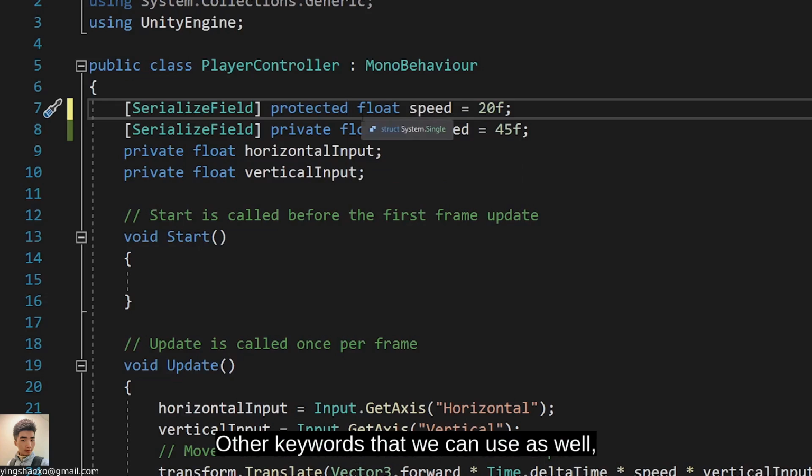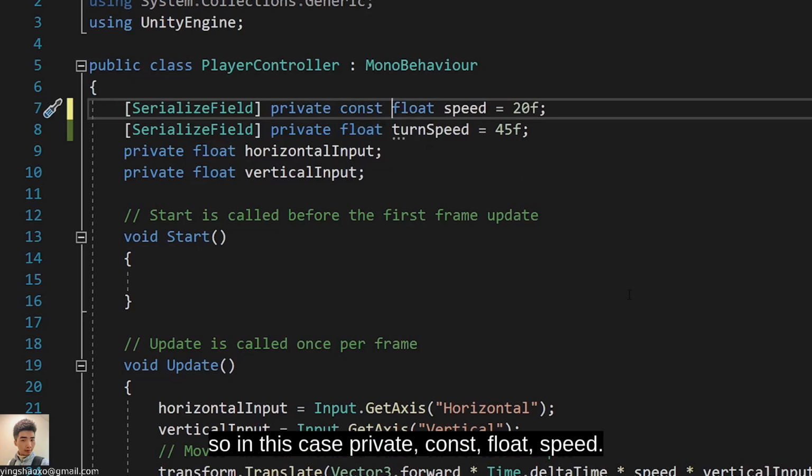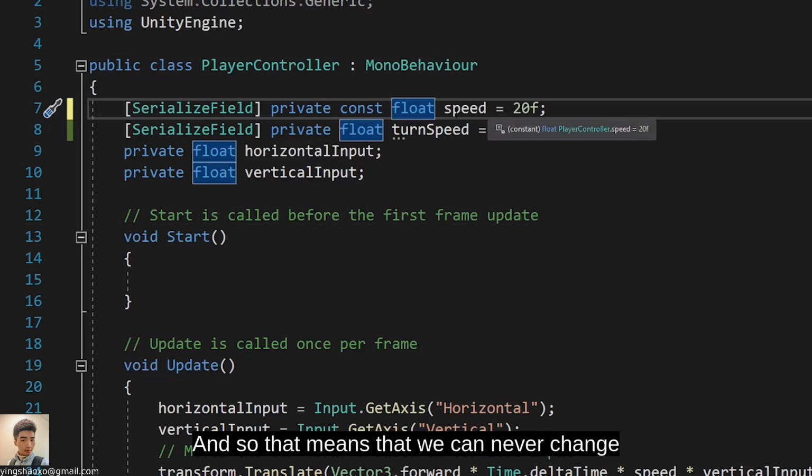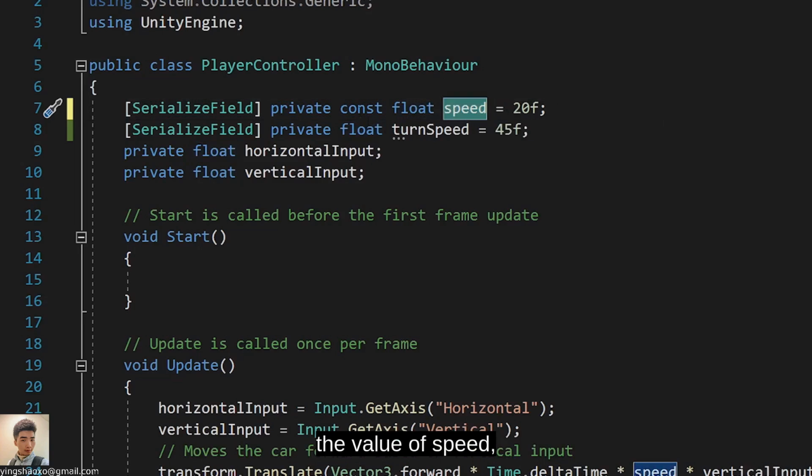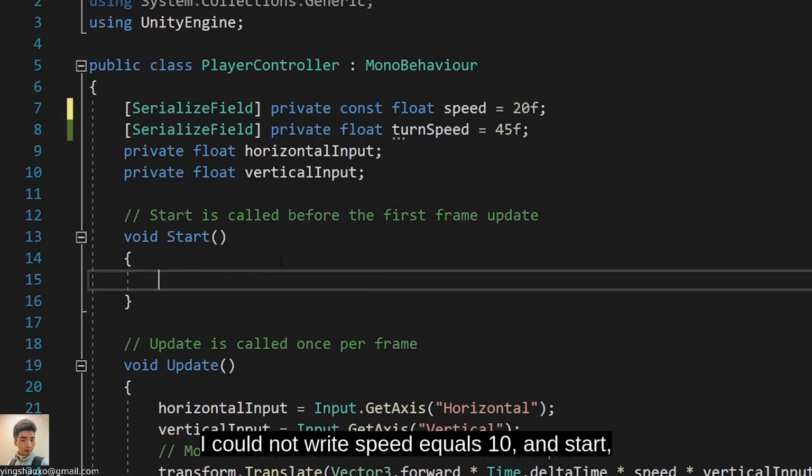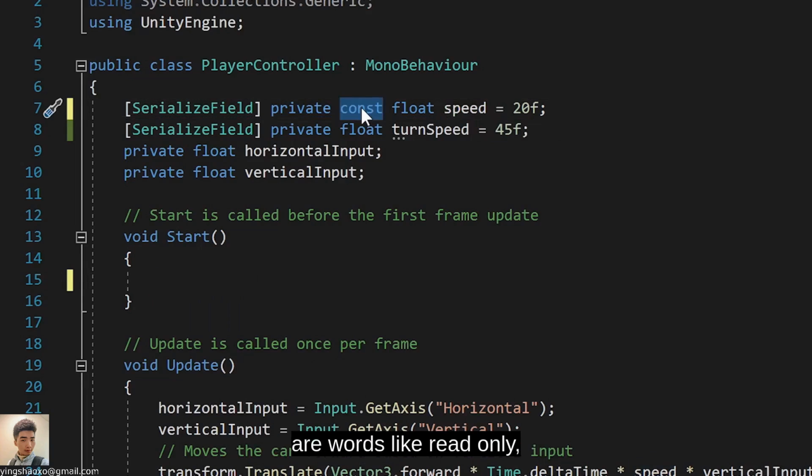Other keywords that we can use as well are words like const. So in this case, private const float speed. And const is just short for constant. And so that means that we can never change the value of speed because of this keyword. So for example, I could not write speed equals 10 in start because speed is a constant variable that can never change.